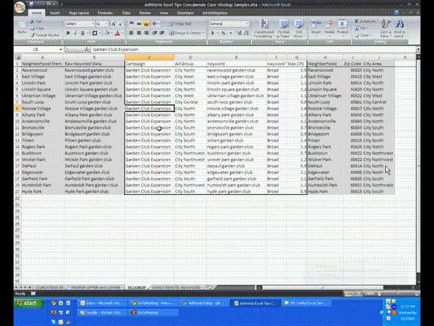So, Glenn, have you ever used lookup tables? Gosh, a long time ago, but I've really forgotten how they work. Okay.